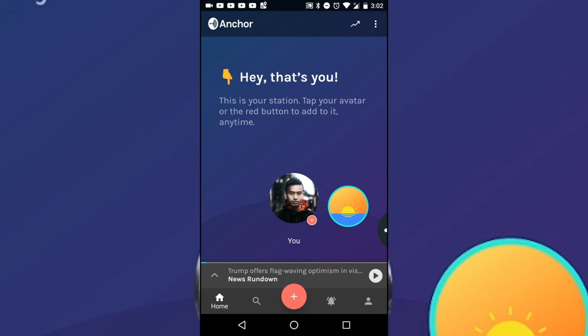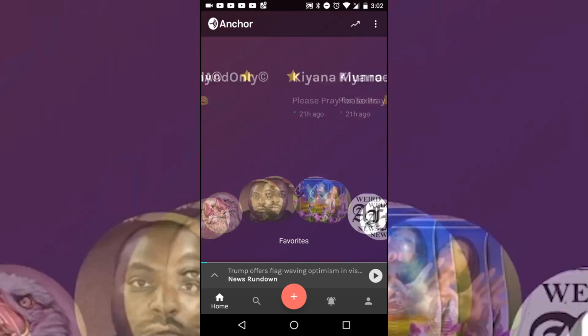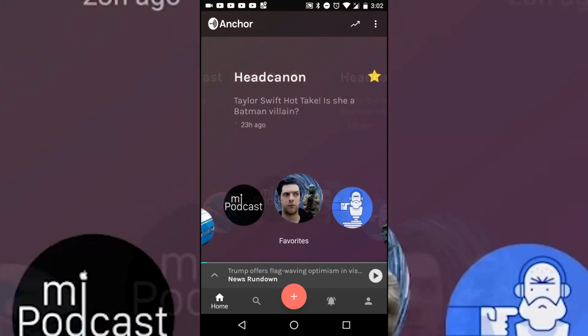Alright, so I'm on the homepage of the Android app right now. It should be very similar on iOS. I don't see why it would be different. But basically, all the stations that you favorite will appear here. So all your favorite ones are here, and you can just slide through them and you can play at any time.